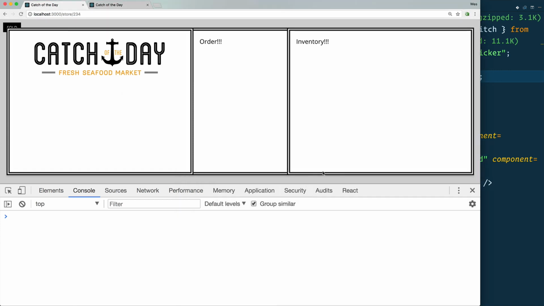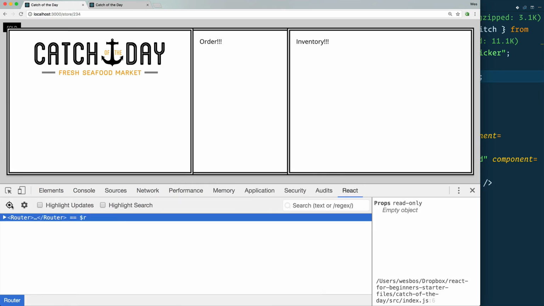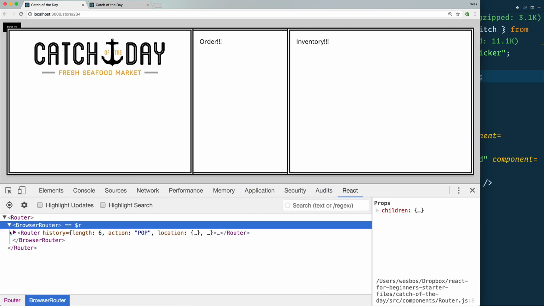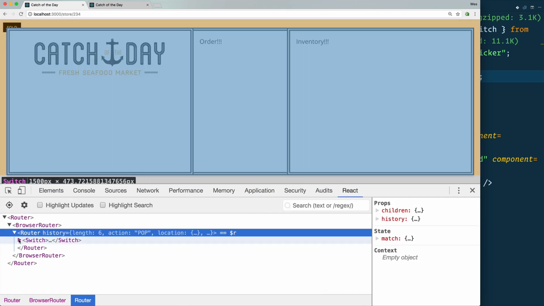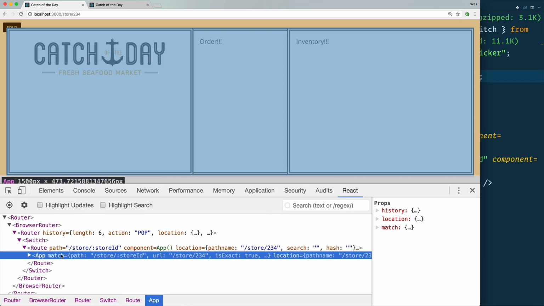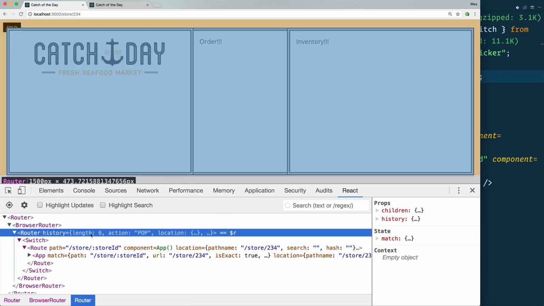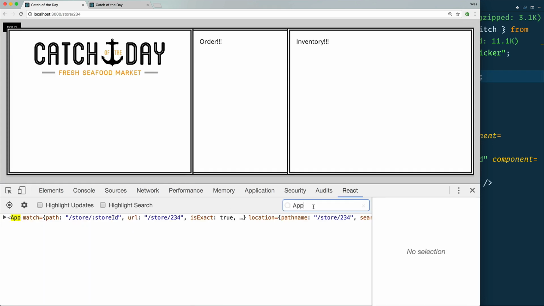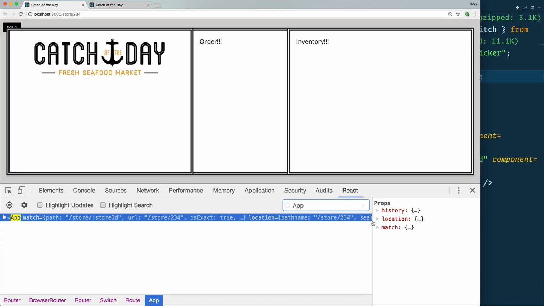One thing now is that when you go to your React DevTools, you are going to see your router and then the browser router, and then we have a router, and then we have a switch, and then we have a route, and then we have our app component that is being shown. So it's going to be a lot more complicated inside of here. So what I like to do is if you need to find your app component real quick, you just do a quick search for it in this little box, and it will filter it down to our actual app.